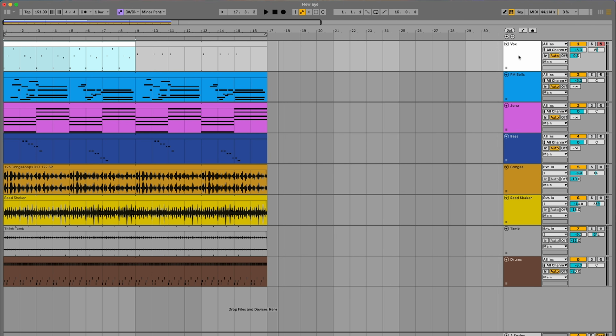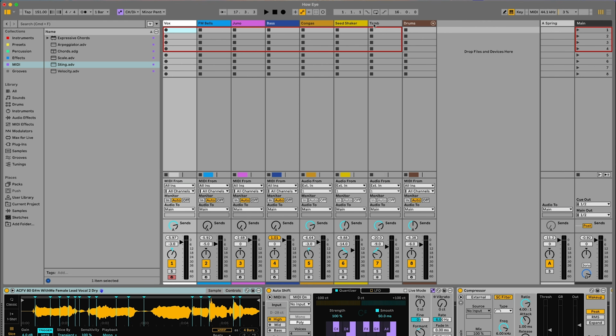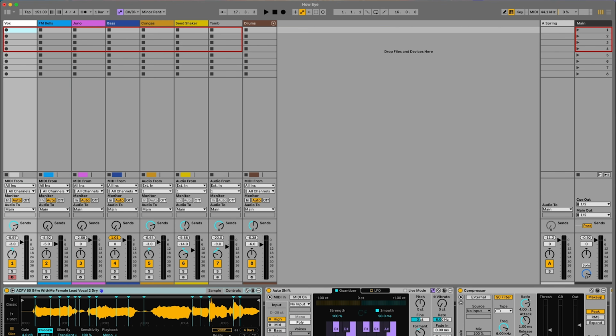We've got the same set of tracks: Vox, FM Bells, Juno. You can see I've got that exact same set of tracks here. So we share the same set of tracks between the two views, but we have different content within those views. I've obviously got these looped parts that I've created in the arrangement, but they're not currently in the session view. And we can move different parts between these different views.